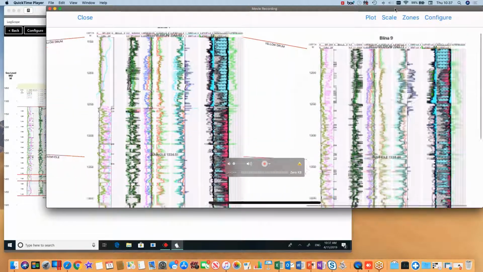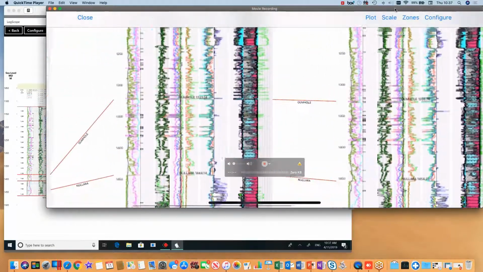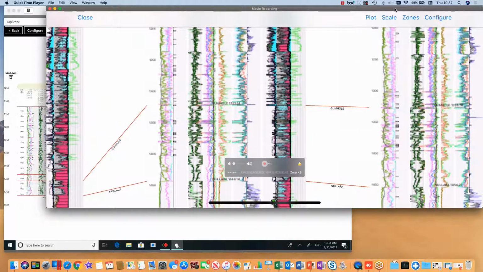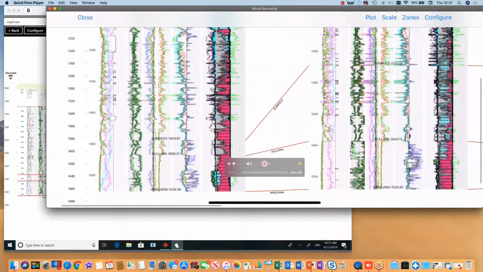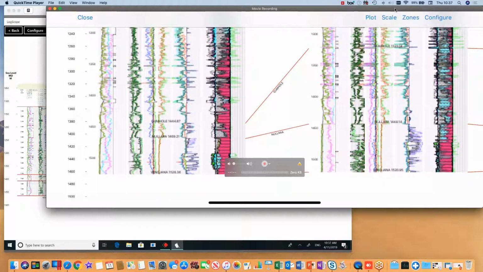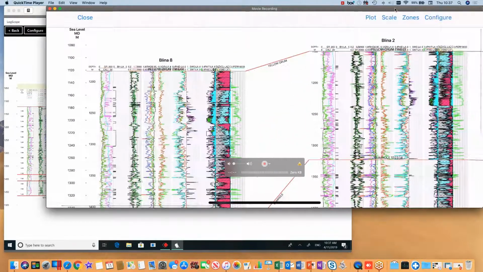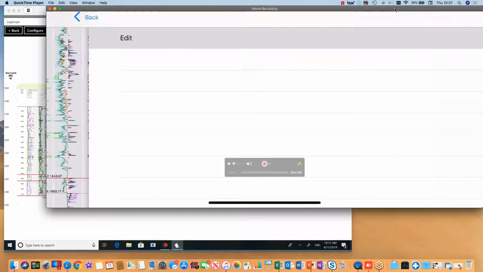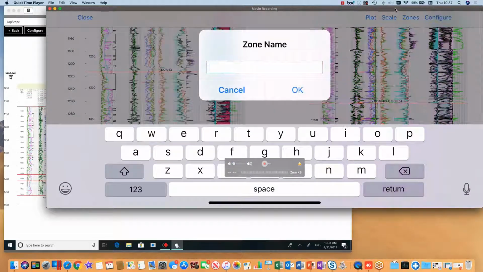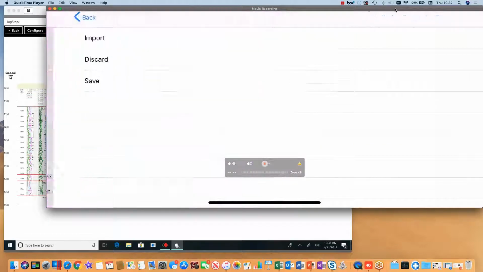The iPhone and the iPad have phenomenally fast processors in, and you can sort of see the speed. If you change the scale and you go scale to fit, it does the best job it can. Obviously this has got a small amount of real estate. I can edit the formation tops like I did before. I call this A, and you can see that it does the same thing.